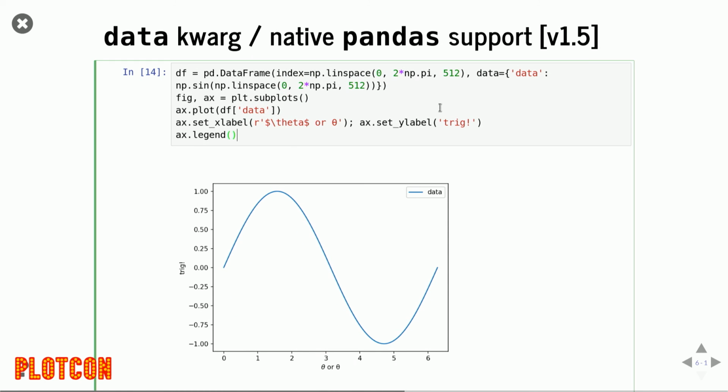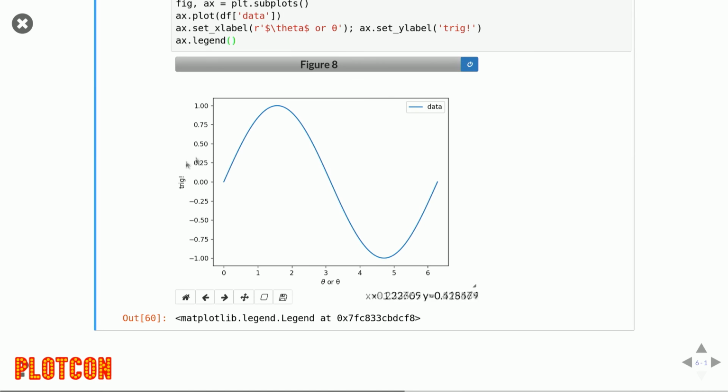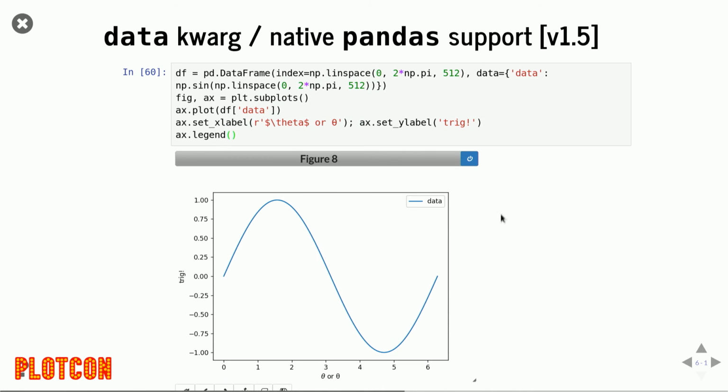Also in 1.5, which is already on your computer, we have better support for pandas natively. If you just pass us a series, we'll identify that it has a label and use that to label the legend. And if it has an index, we'll use that as the x-axis instead of range. So these are things that you can use right now that hopefully will make your life better.